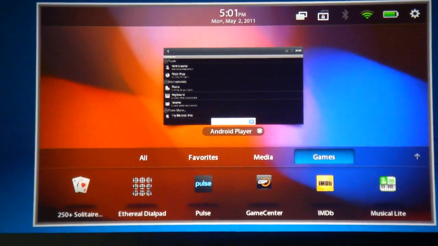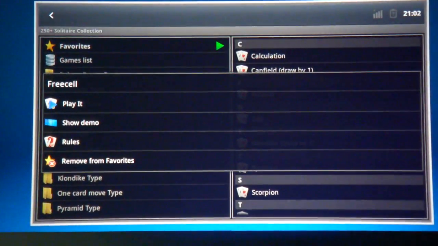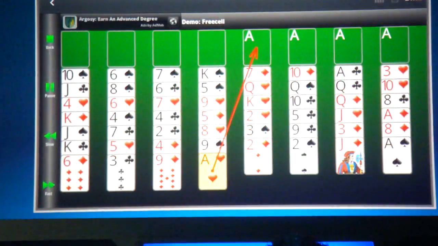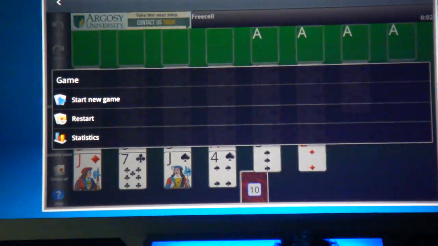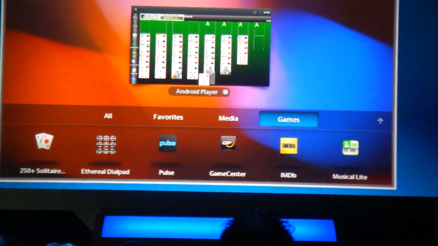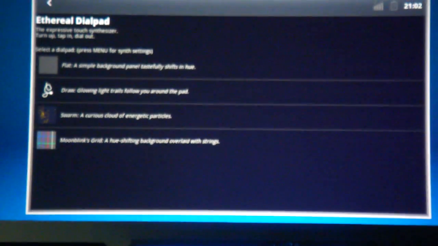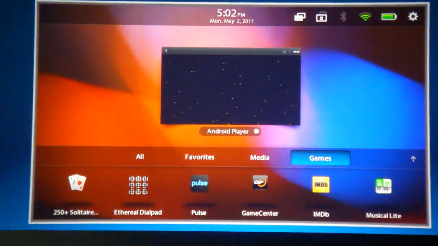Let's take a look at another one. Here's a 250 solitaire games application for those obsessive solitaire players out there. Let's get it to deal. While it's dealing, let's pick another application. Another very interesting application here, with some enticing music. And Swarm as well. Very cool. So this is just working out of the box.